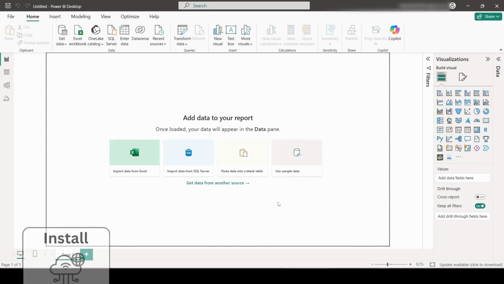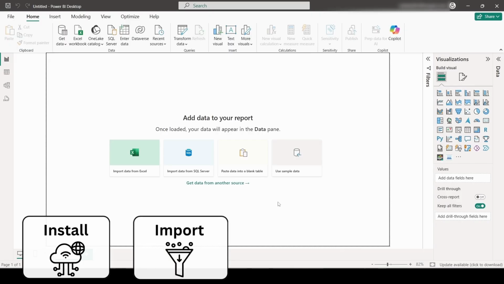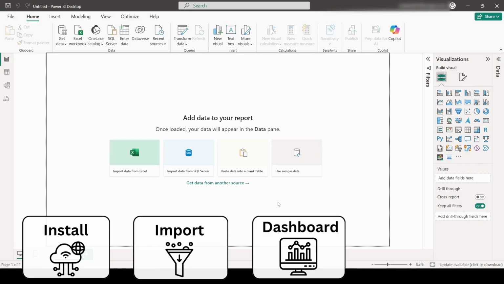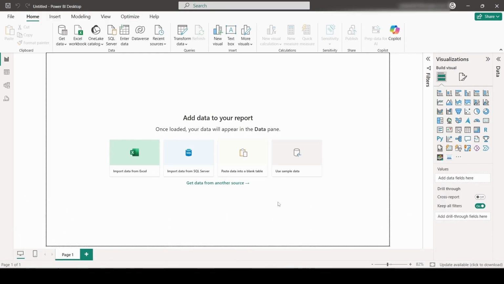First, we will download and install Power BI. Then we will import and clean some data using Power Query. After that, we will build a dashboard with KPIs and other charts inside Power BI. And at last, we will learn how to share it with your team or colleagues. So these are the four agenda items for this video. By the end, you will have your first Power BI dashboard, and you will know how to customize it step by step.